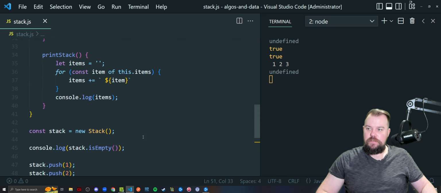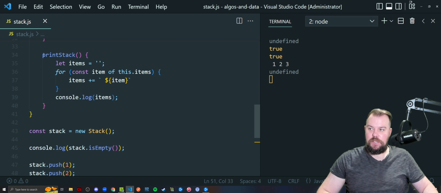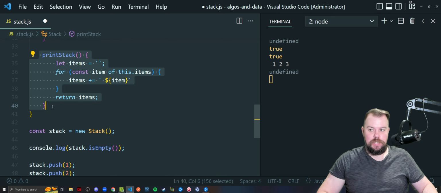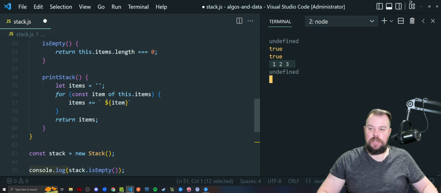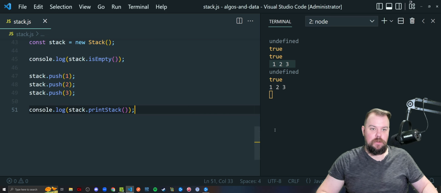Why did I get undefined? Oh, okay, so I got undefined because this method does not return anything. So maybe instead of console log inside of here, we should return our items out to us. Because this method did not return something, this outer console log here on line 51 caused the undefined, right? And it happened after our string concatenated 1, 2, 3 right there. So I should probably do it this way, honestly.